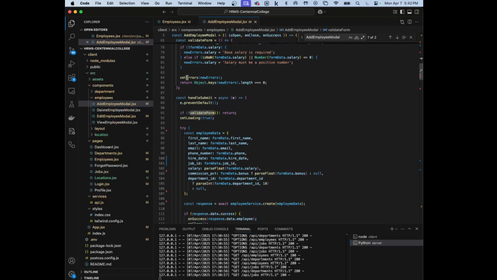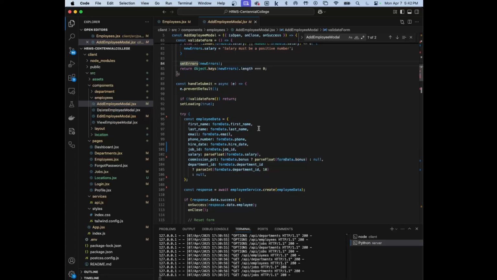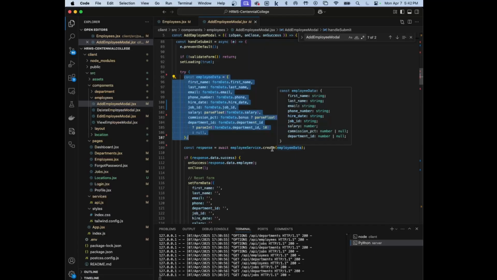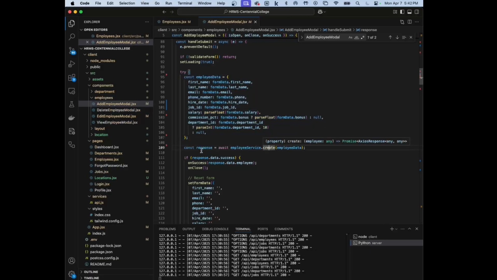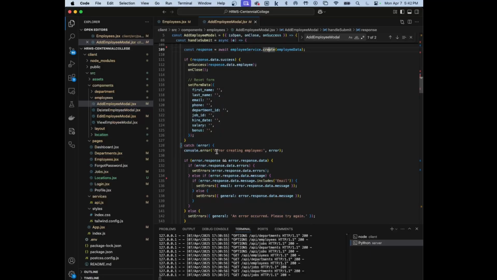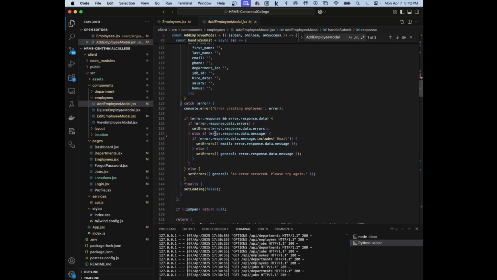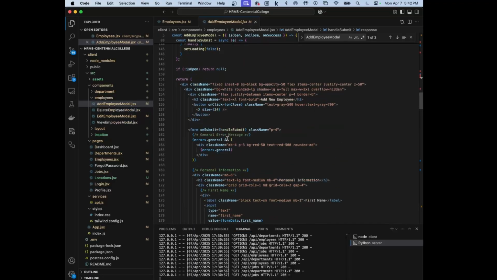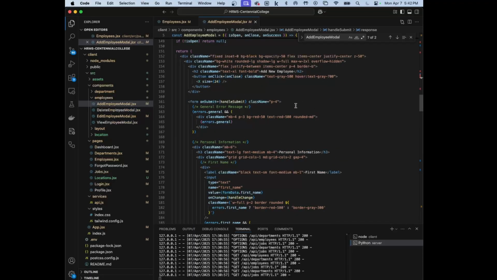We handle the errors in here, and right here we organize the data to send to the API. And if we have success, we reset the form. Otherwise, we return an error to the user. Below, we have the structure of our form.